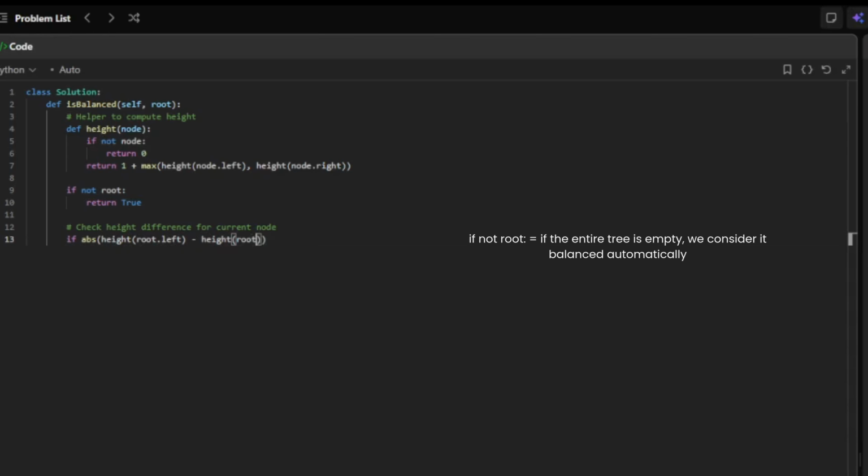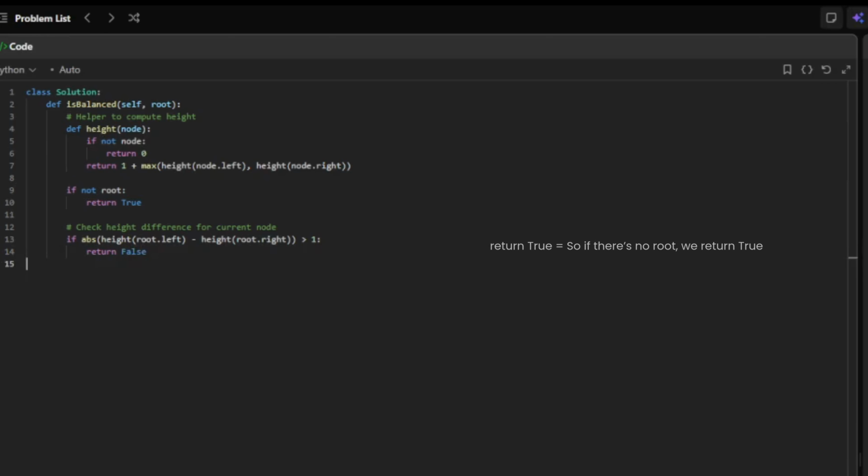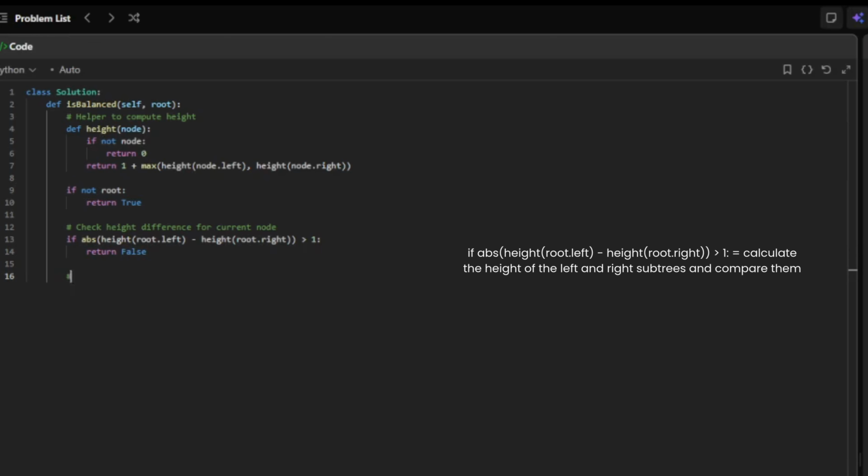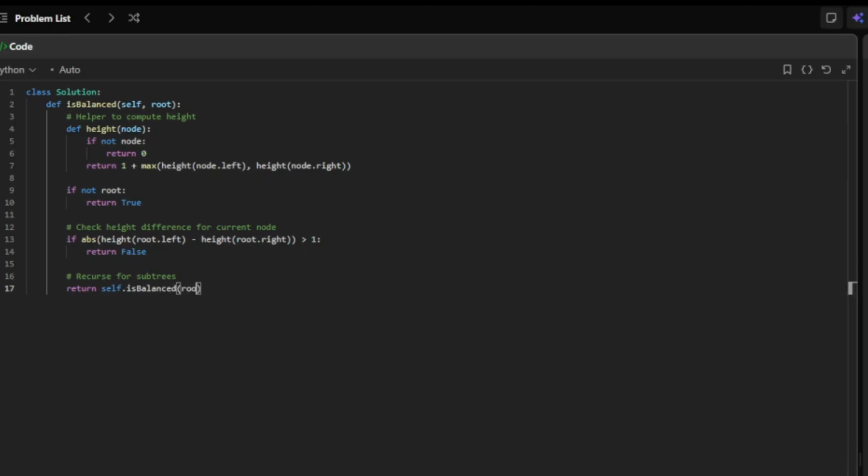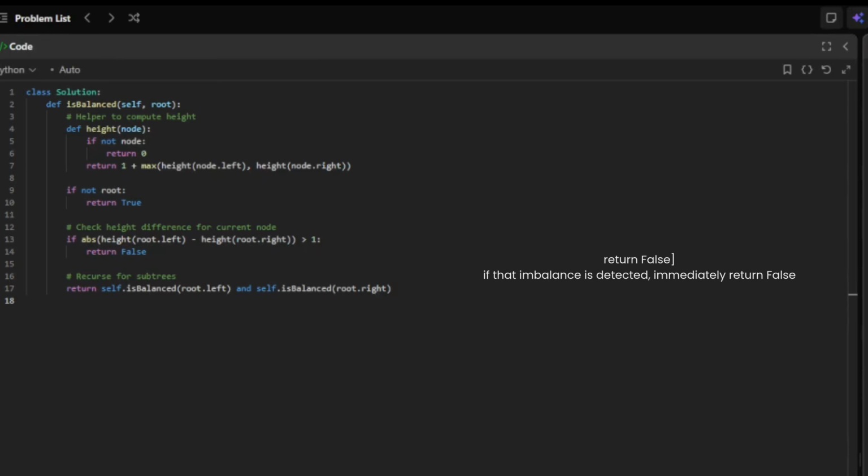Now back in the main function, if the entire tree is empty, we consider it balanced automatically. So if there's no root, we return true. Here we calculate the height of the left and right subtrees and compare them. If the height difference is more than 1, the tree becomes visually lopsided, meaning it's not balanced. Notice that we call height again here, and each call recurses down the entire subtree. This repeated scanning is what contributes to the O(n squared) runtime. If that imbalance is detected, we immediately return false.